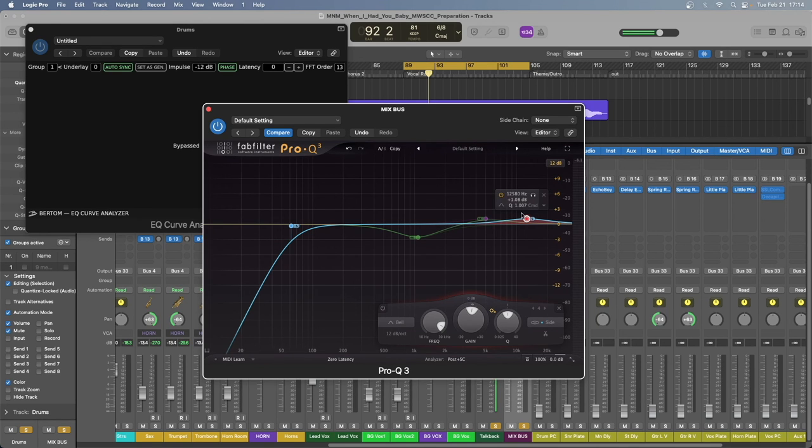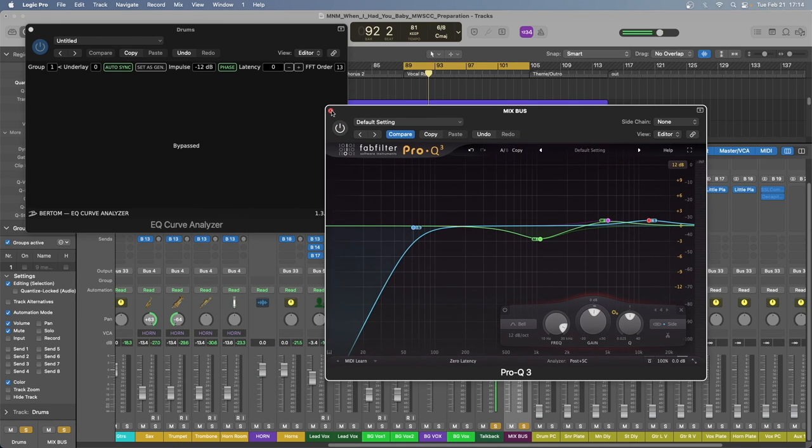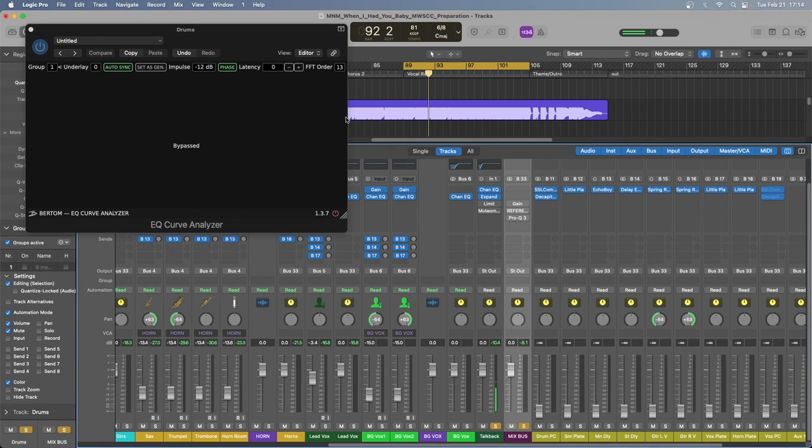So that makes up the bulk of what I wanted to talk about in this case. The difference between mono and stereo EQ should be pretty obvious at this point. A mono EQ will only affect a mono signal, whereas a stereo EQ will affect a stereo signal. Now, many stereo EQs will have linking, so they will affect both the left and the right channels the same.